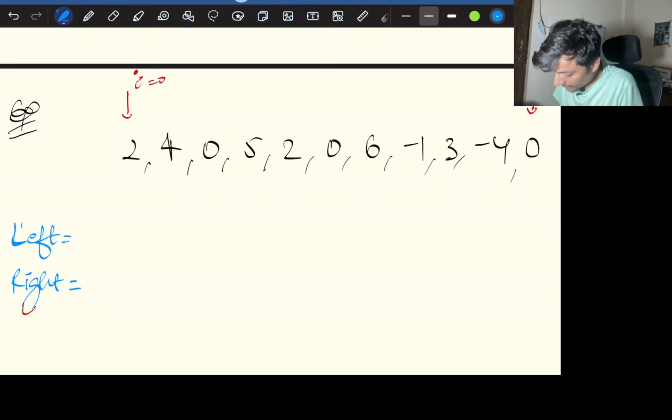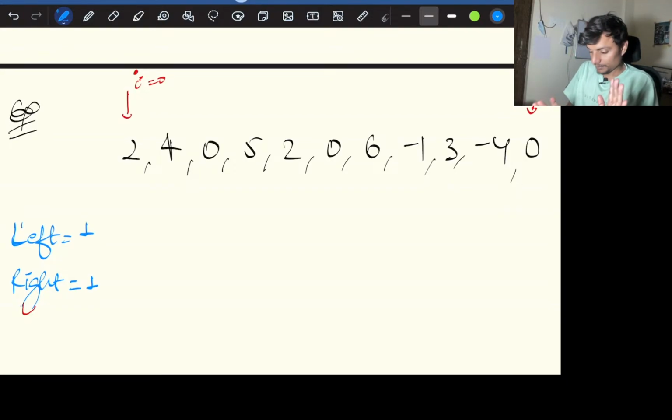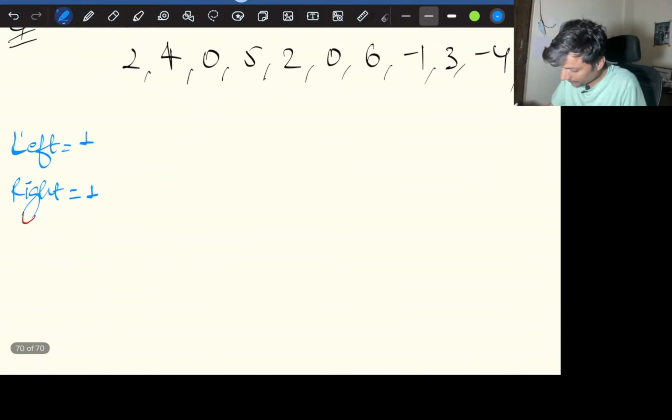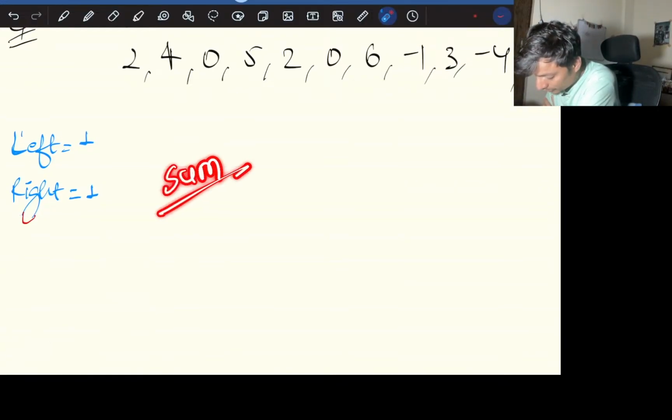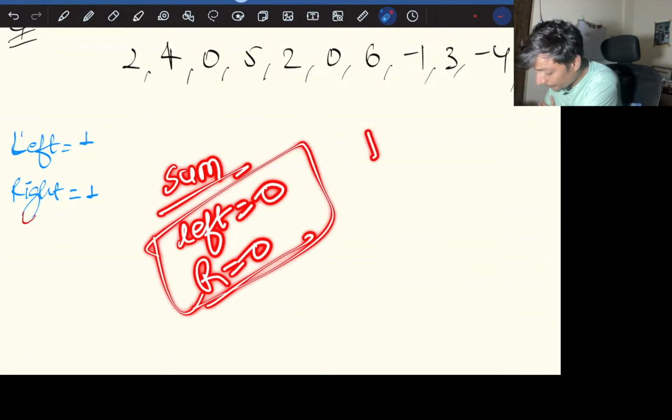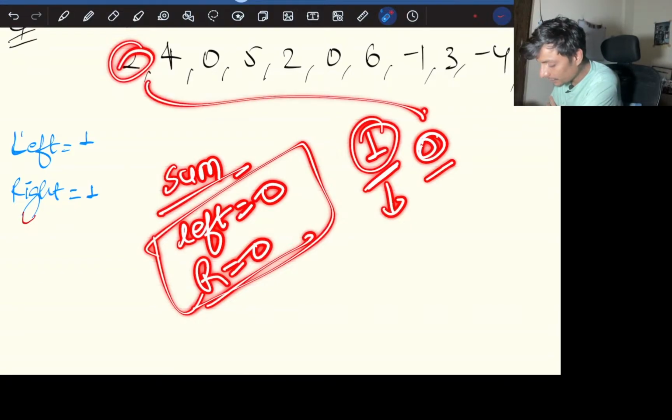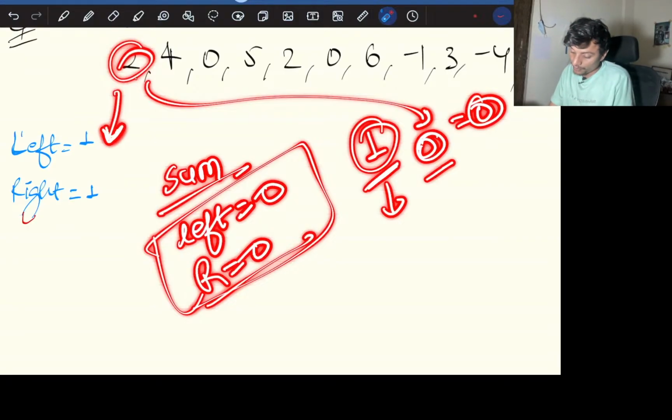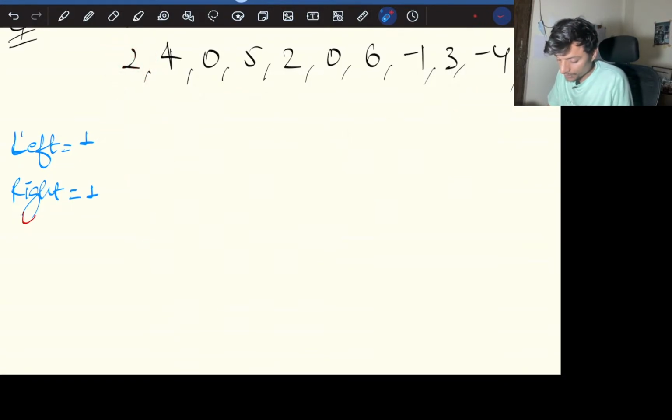Left will initially be 1, right will initially be 1. Because if this was a sum, then we could have initialized our left as 0 and right as 0. But this is the product, so we need to initialize with 1, because if you multiply 2 into 0, it will give you 0. But if you multiply the array's element with 1, then it will give you the exact number, whatever it is. So that's why we need to initialize this with 1. Hope I am clear.